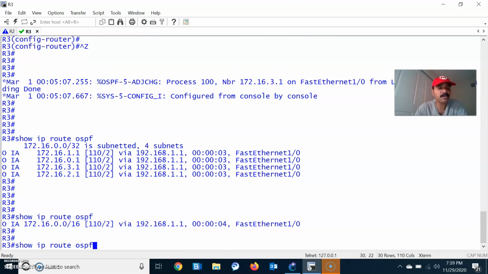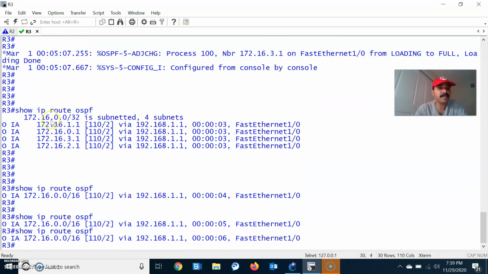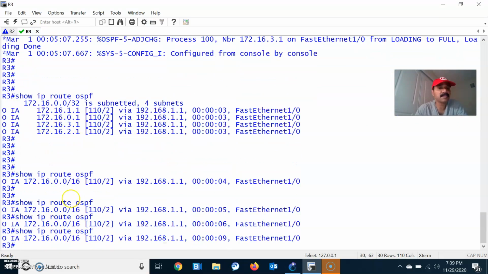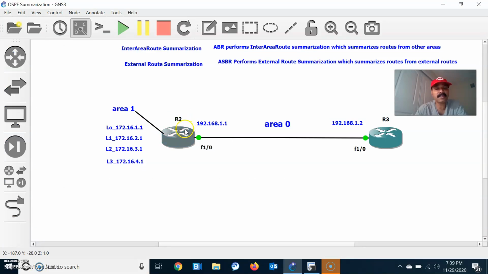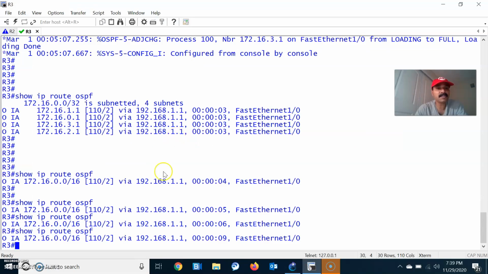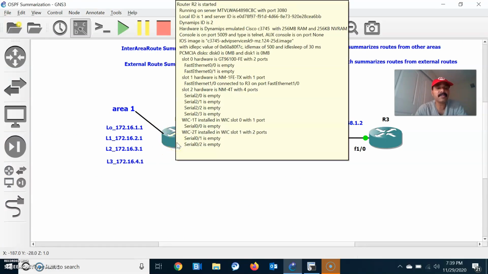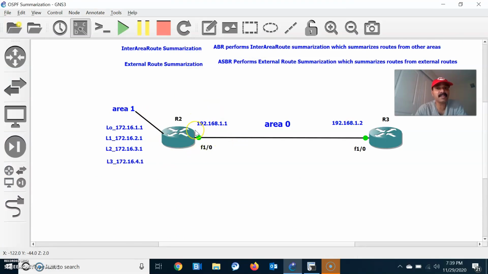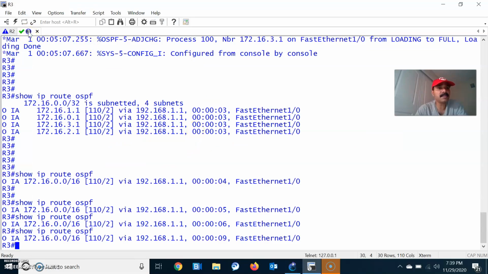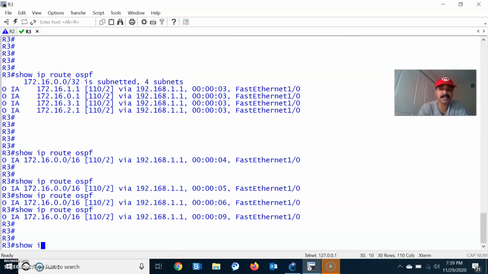So let us see. You are able to see, right? The entire network is summarized to the classful network 172.16.0.0/16. This is what we call inter-area route summarization, which is performed by R2. In this case R2 is an ABR, because the ABR always performs inter-area route summarization, that is, summarization from the other OSPF areas.